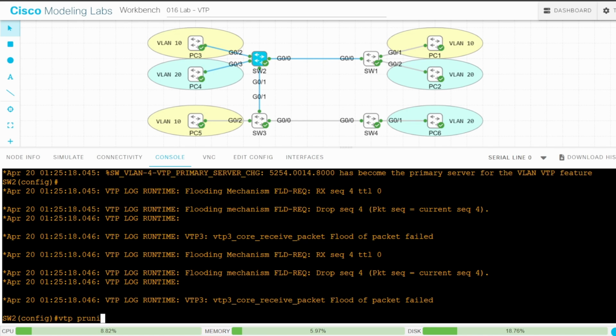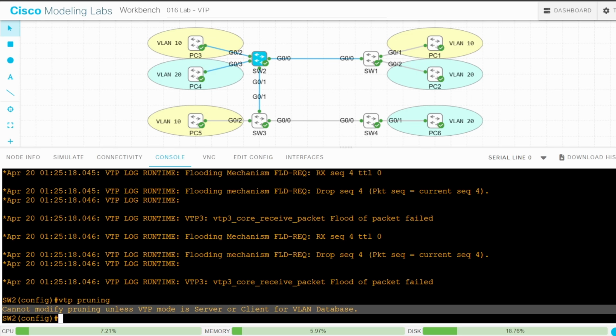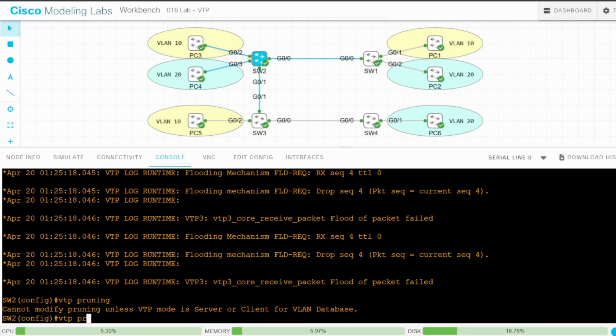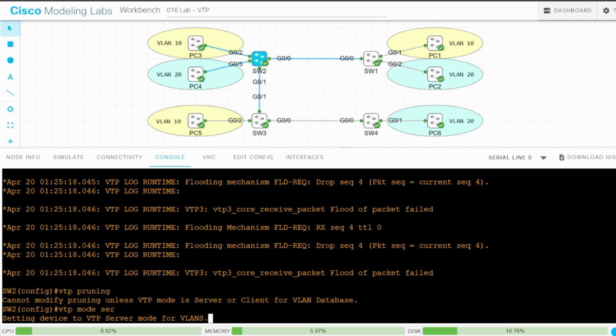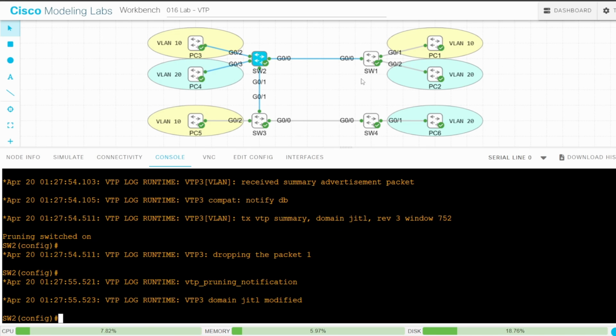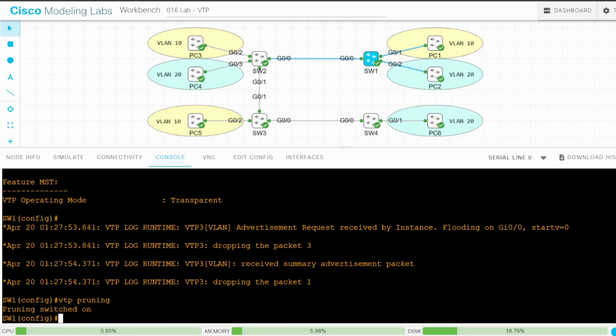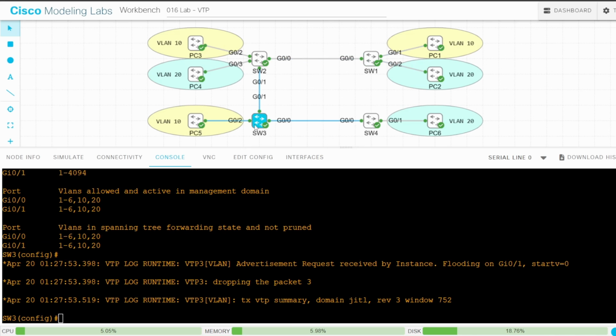VTP pruning. As this message states, only a VTP server or client can configure pruning. It doesn't work in transparent mode. So I'll use VTP mode server to make it a server, and then VTP pruning. Okay, last is switch 1. VTP pruning. Finally, I'll go on switch 3 to confirm the results of pruning.